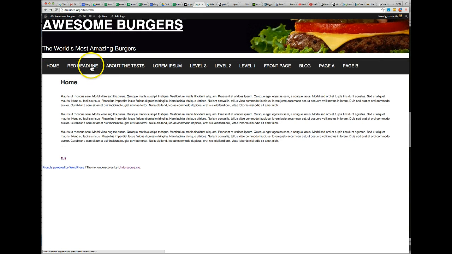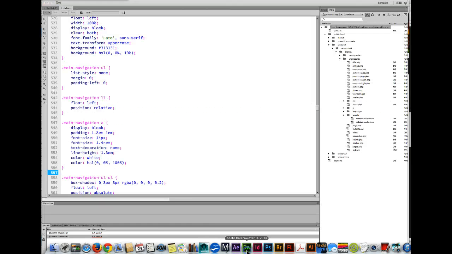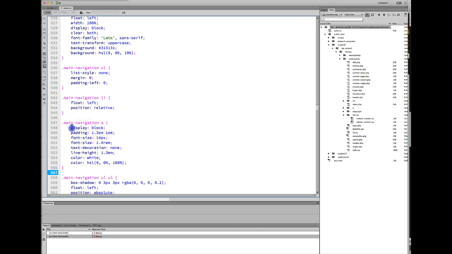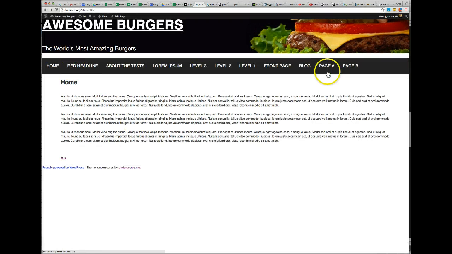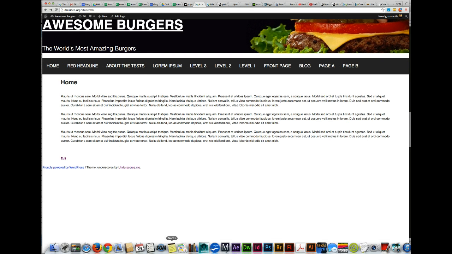And you can see now that we've added in some different styles. Let's see what those styles are that we added in. Well, we're displaying the block, which is the whole area of the navigation item. We put in some padding. We increased the font size. We took the underline away underneath. We made the line height a little bigger. And we put in a white color. So that is what we've got now, and it's obviously a much nicer presentation than what we had before.